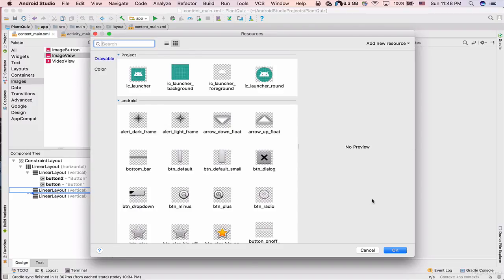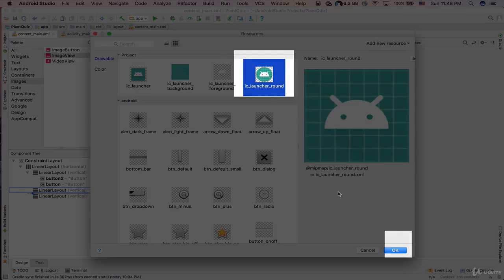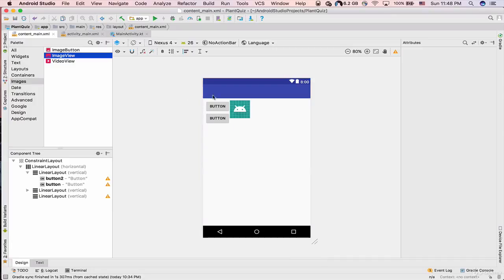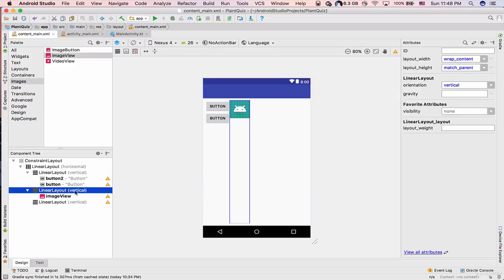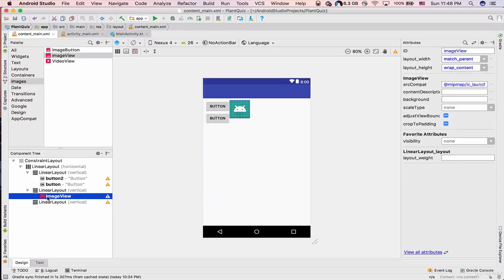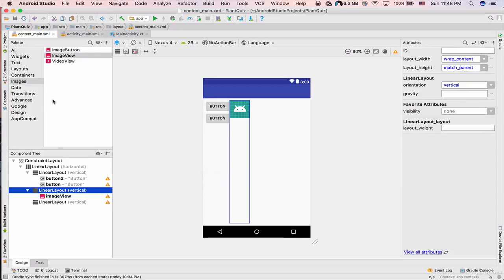So it's going to open a window for you. So here we need to just select the default image. We are going to change this image later, don't worry. Select this one, this IC launcher round, and then click on OK. So an image is added to this linear layout vertical. I just need to click on this little triangle here in order to open this linear layout vertical inside this linear layout horizontal.